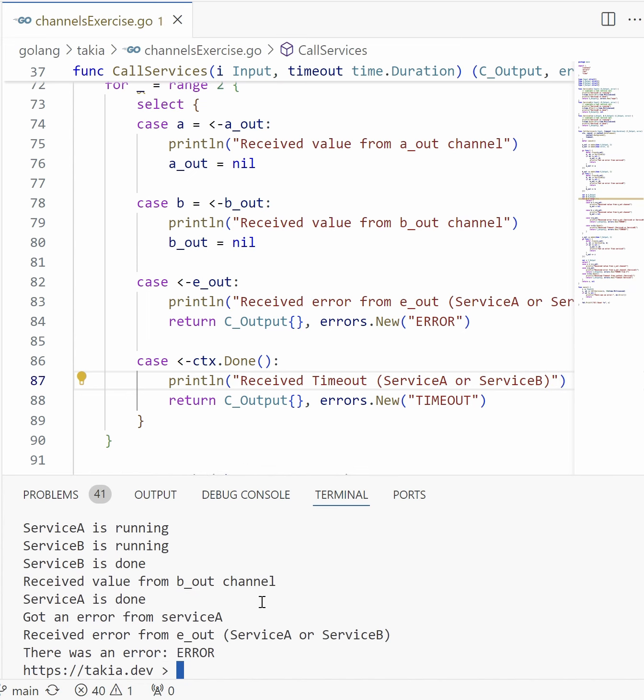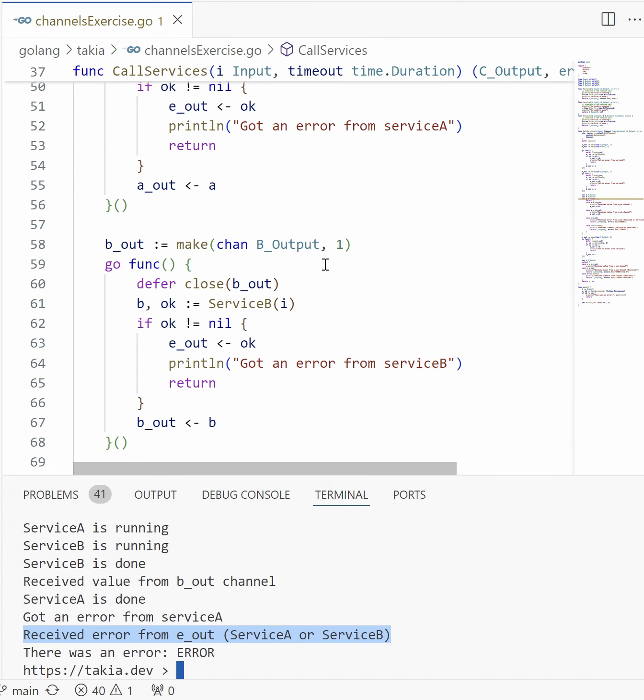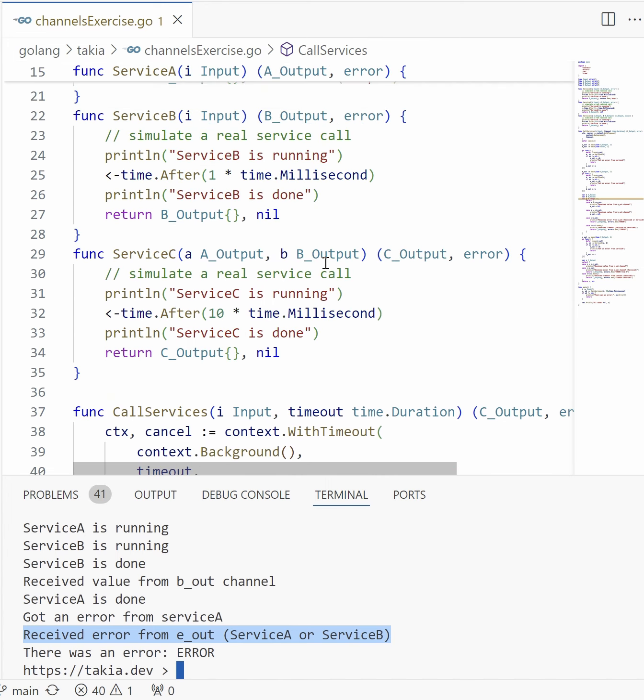All right, now if I run this code again, it's a lot easier to understand. Service A is running, service B is running, service B is done. We do receive the B value from the B out channel. Service A is done, and this time we don't. Okay, so this is in the Go routine that says error from service A. And this is when we read the value out of the E out channel for service A. Okay, so got is from the Go routine, received is from when we read the channel. Good, so the error from A is well detected and the C service does not run.